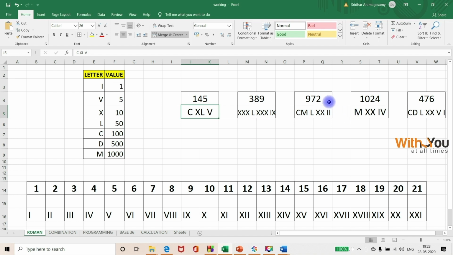So 972: CM. Why? Because you would find M is 1000, C is 100. 1000 minus 100 becomes 900. 70 is 50, 20 and 2. Because I've taken the obvious, because it's much easier. 972: 900 is CM. 70, take 50 because it's available. 50 becomes 22, 2 tens and 2. 1024. So 1000 being taken. 24 is cool, 2 tens and a 4.